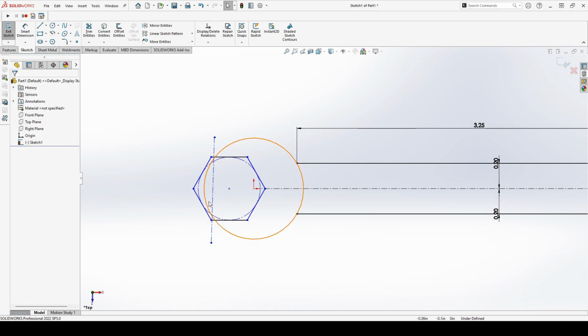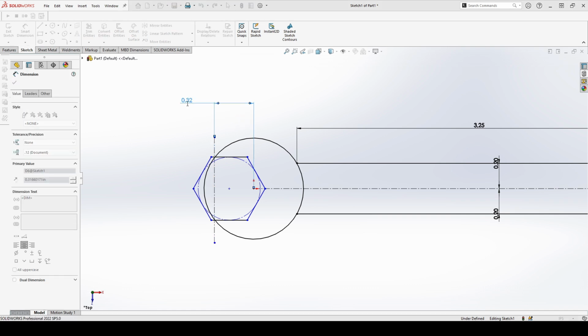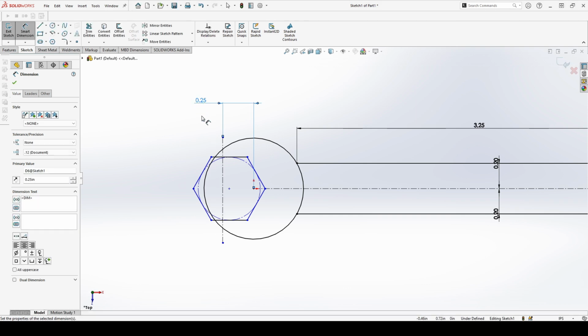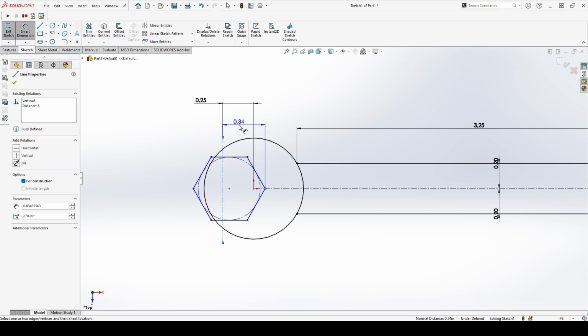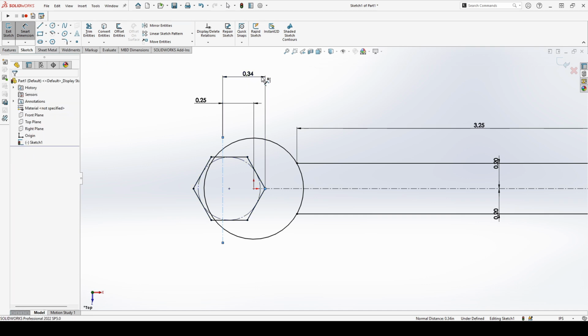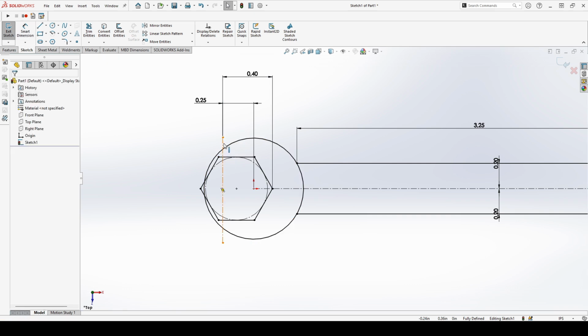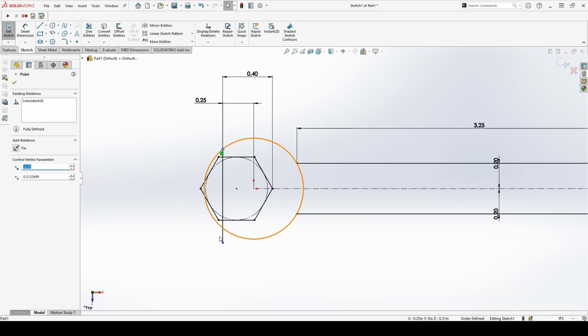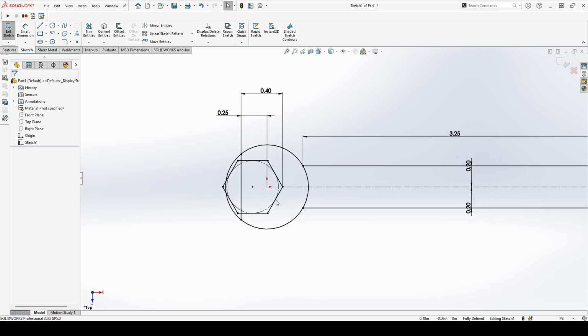So firstly we'll add this line in, make that a vertical line, and dimension it from the center. So that is 0.25, and then between this point and the edge we have a distance of 0.4. Okay, so that's looking pretty good. We'll change that back to a solid line, constrain that to the edges, and we have our shape.